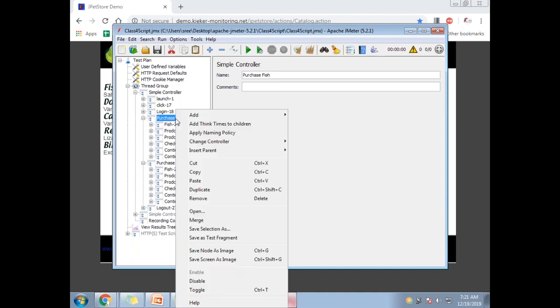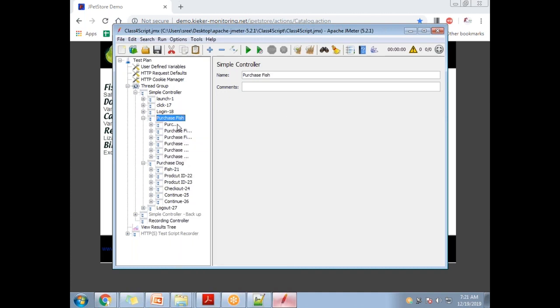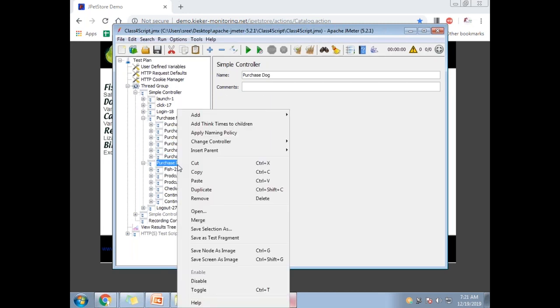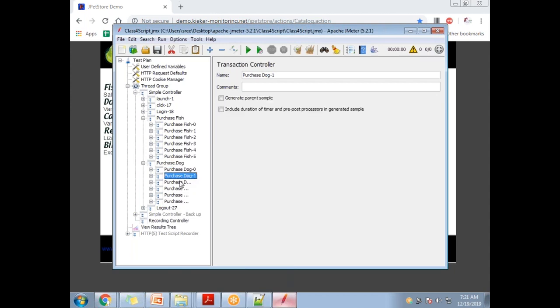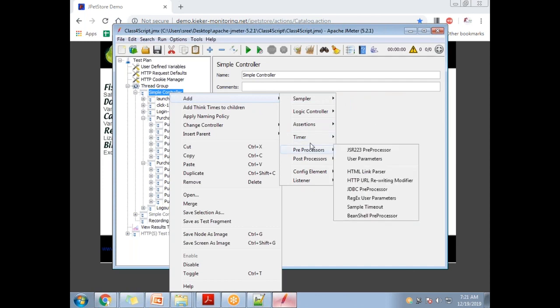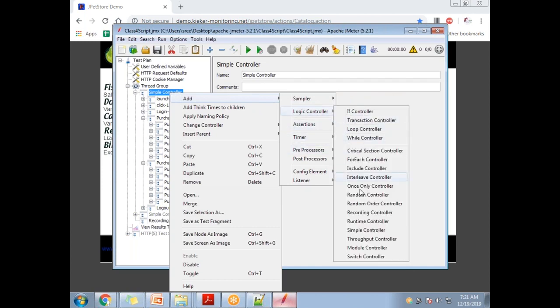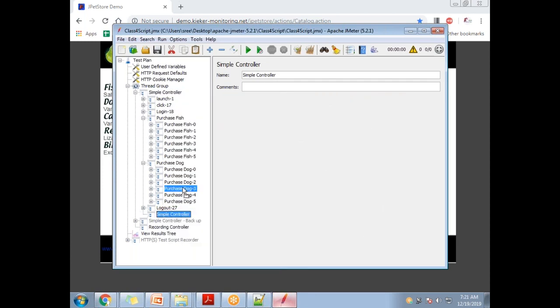Let me put the naming policy here. So this is purchase fish, and then this is purchase dog. Let's assume, apply the naming policy. Let's say there is one more thing called purchase reptile, just like what we have done yesterday, guys. There's no changes here. Sorry, purchase something like that. A cat maybe. A purchase cat.